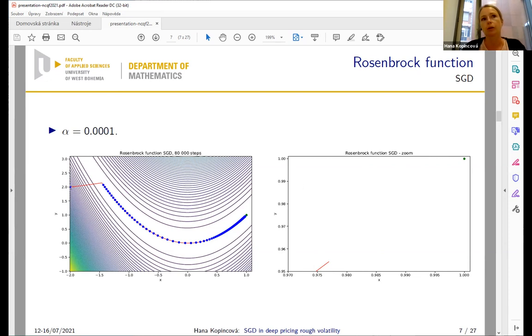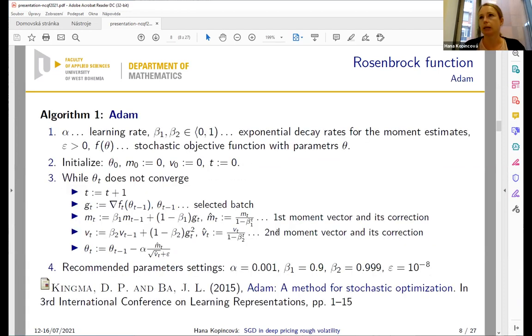So for interest, you can see the blue points. It's the progress after 500 steps. So you can see here, from here, optimizing becomes very slow. The optimizing process becomes very slow. So let's start with Adam.